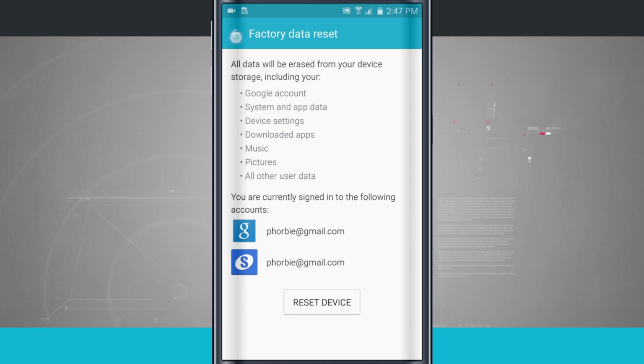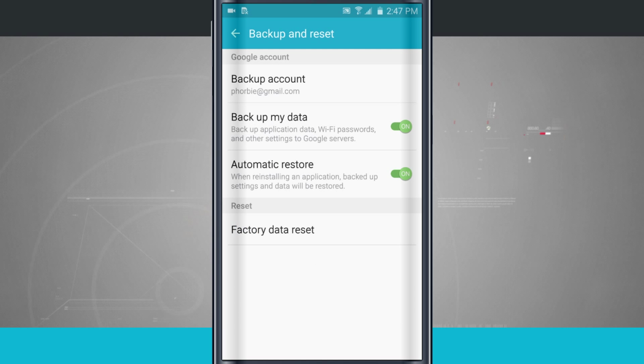So that's useful if you need to, again, give it to someone, sell the phone, or just want to start over. You can factory reset your device by coming here into the settings.